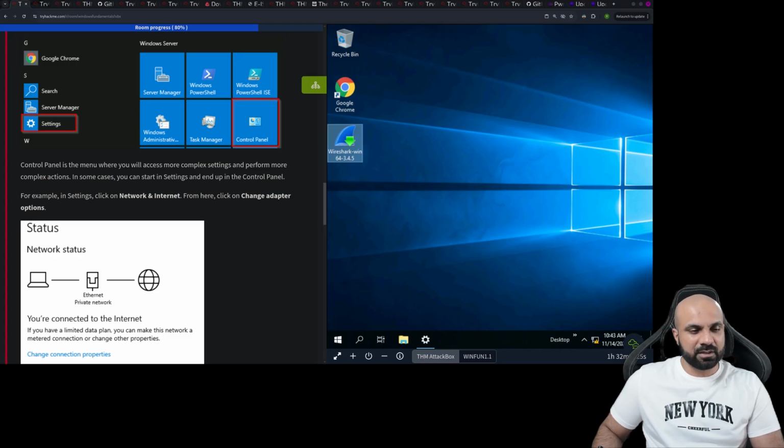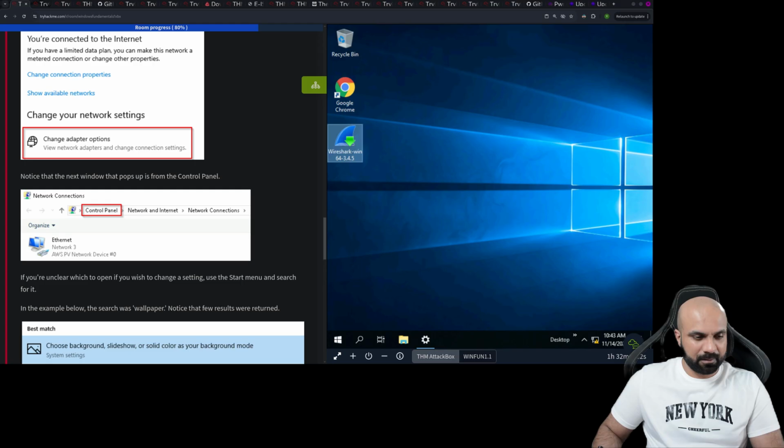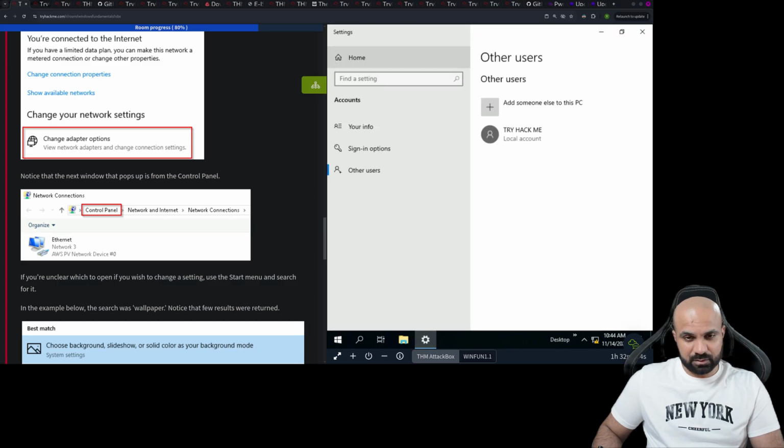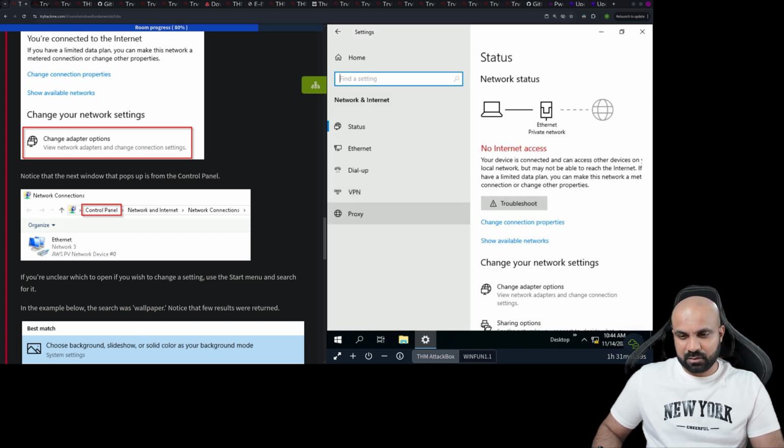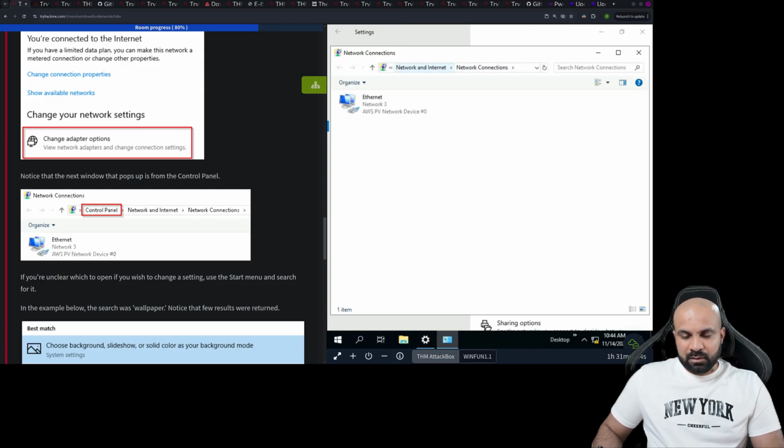In some cases, you can start in Settings and end up in the Control Panel. For example, in Settings, click on Network and Internet. From here, click on Change adapter options. Okay. Notice that the next window that pops up is from the Control Panel. We can do one more thing. Let's click on here, Network, and Change adapter settings. And yeah, it is coming from the Control Panel, as you can see.